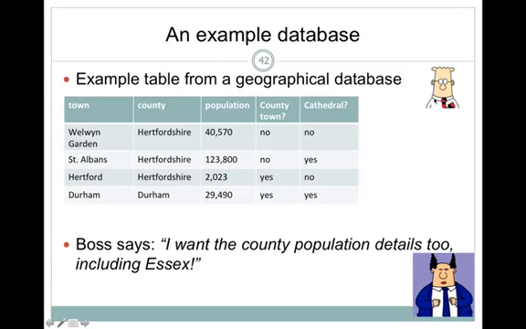So Dilbert here has worked hard and produced a database with some geographical data. And here we see a table which is about towns in England. We've got the name of the town, we've got the county that it's located in, we've got the population of the town, we've got an indication of whether or not the town is the county town, the headquarters of its county, and we have an indication of whether or not that town has a cathedral.